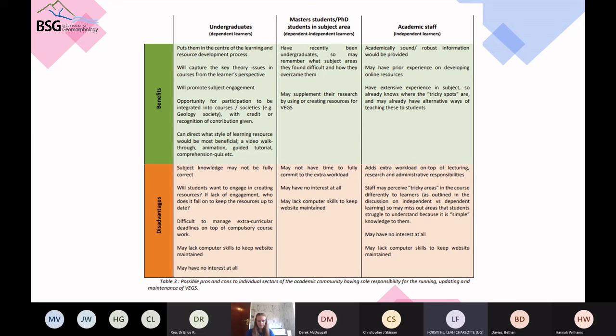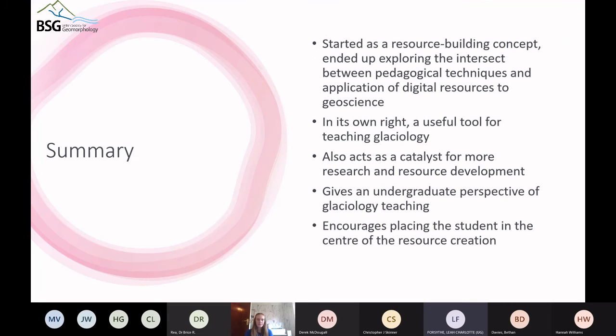Obviously, putting undergraduates in the centre of building resources has got to have its difficulties, and it's obviously very expensive time-wise and may not fit into the academic curriculum. But putting undergrads at the centre of resource creation will encourage subject engagement, and oftentimes involvement can spark a newfound interest for the subject. There are just so many areas that have yet to be explored, and hopefully VEGS can provide a catalyst to start doing this.